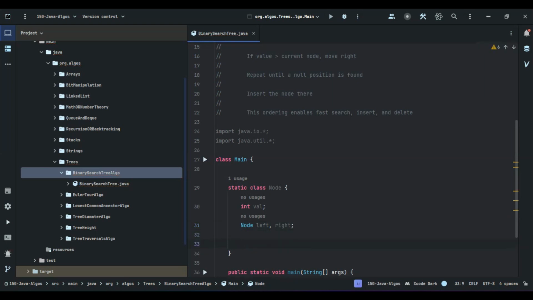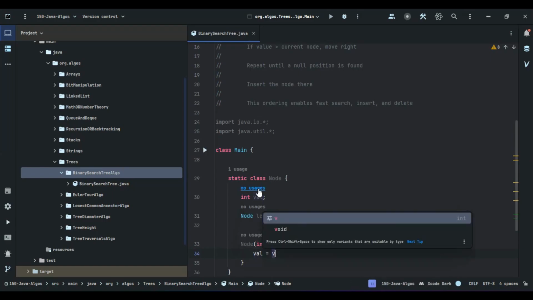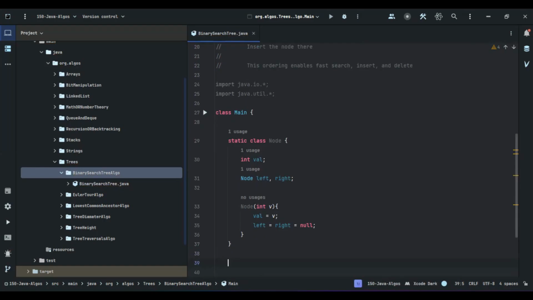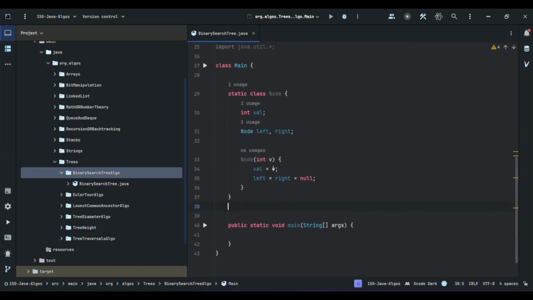Next, let's go with the constructor part, nothing but the initialization part. I need a value. Within this, let me assign the value val to v. Then left and right, both, let's assign to null. It's as simple as that. So we are done with this particular class. Let me format the code once so that this looks good.